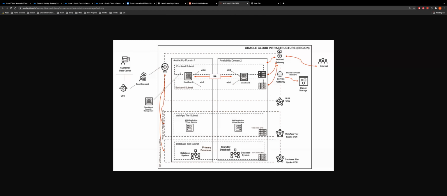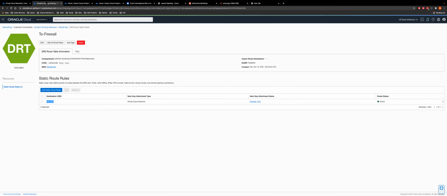They will come to the DRG, and from the DRG attachment they will see the 2 firewall route table. It will take them to this VCN attachment, and this VCN attachment has its own route table pointing to this VCN ingress, which is, let me just show it quickly here. This is the route table.